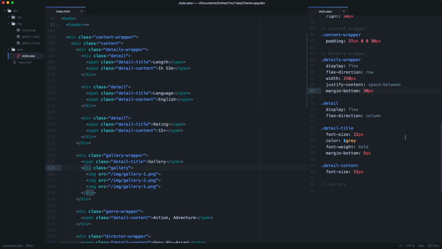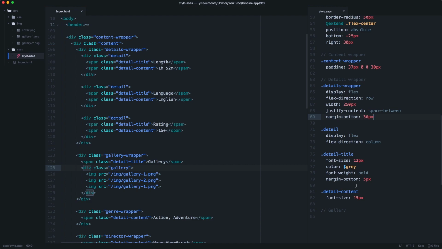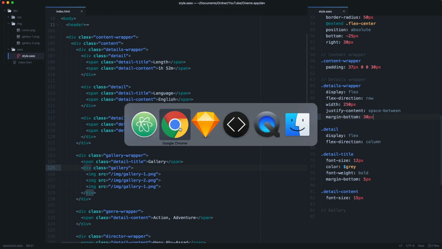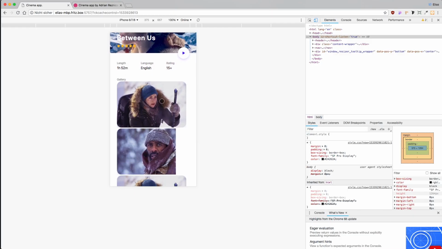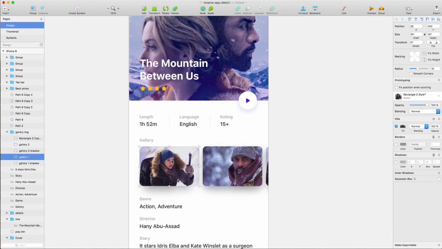I think what we need, or let's keep that for later. So gallery. Let's see which kind of height do these images actually have.